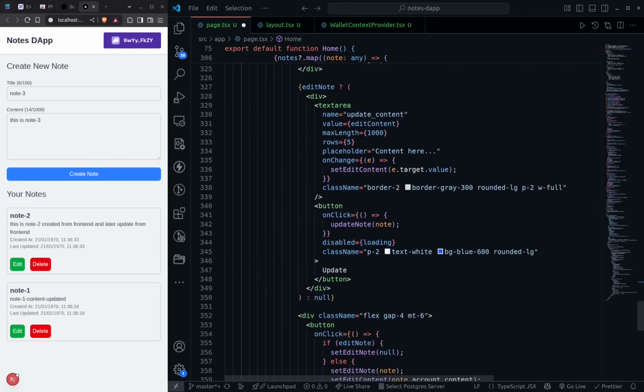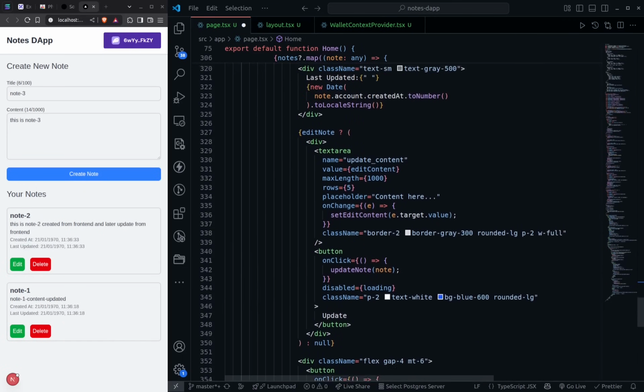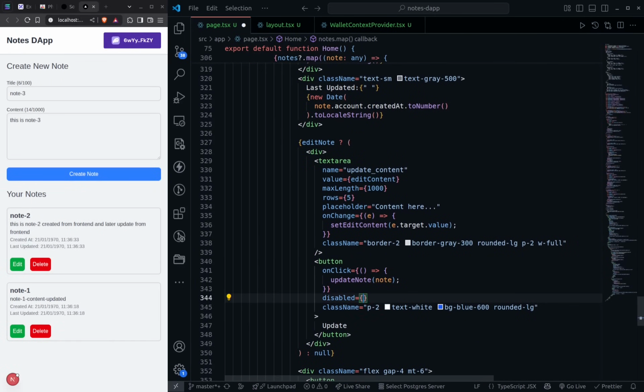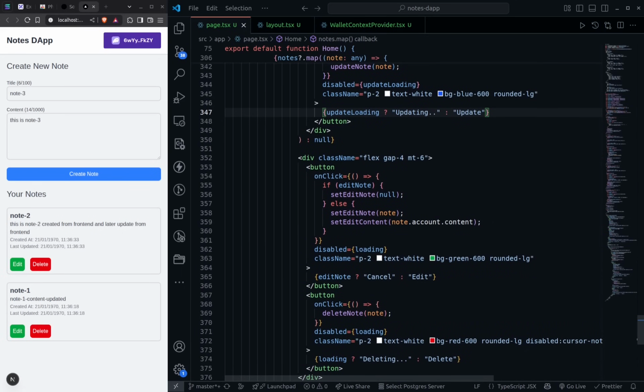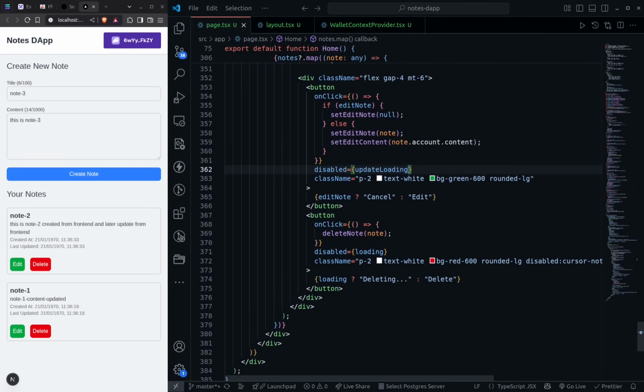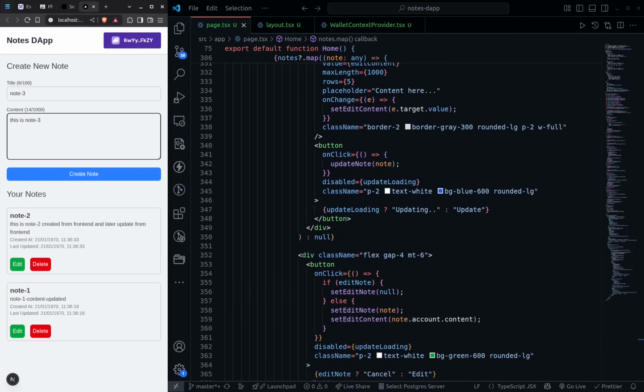We need to make the same for update. Where is the update button? Yeah, this is the update button. So it should be update loading, and here I'll say if update is loading, updating, else update. Done. And next we will also disable this edit button when update is loading. Next, for the delete button, it should be delete loading, and here also delete loading. Then now it should be perfect.